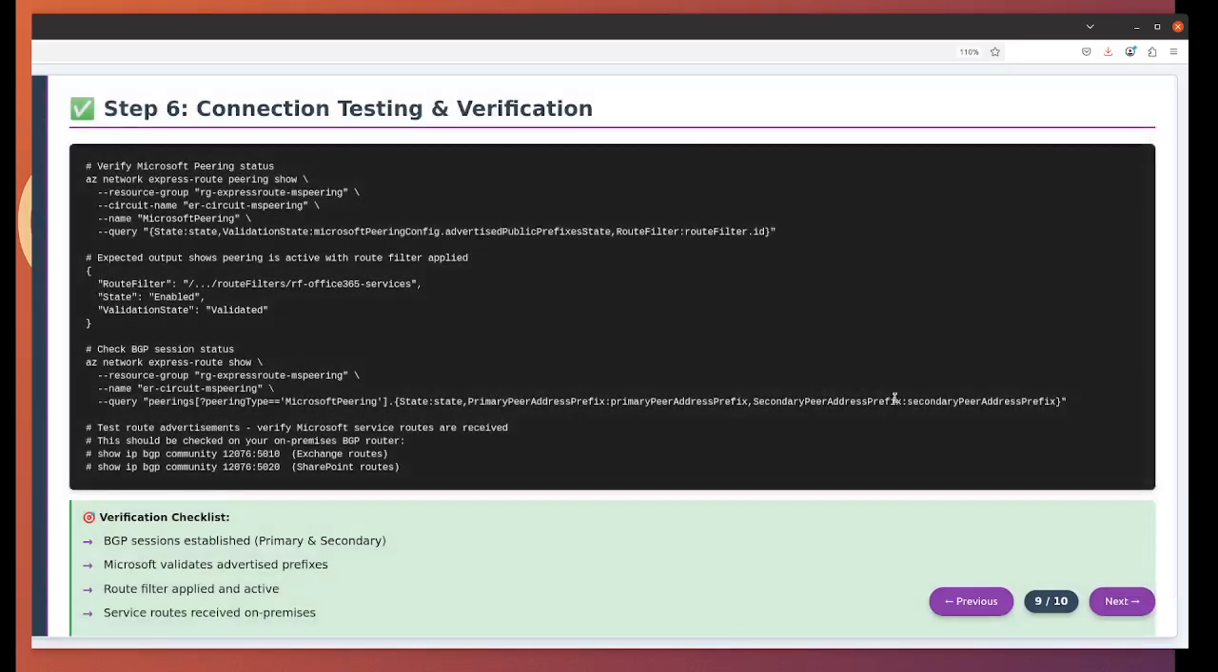Connection testing and verification. Testing Microsoft peering requires a different approach than private peering because we're dealing with public services and BGP communities rather than simple IP connectivity. The first verification step is checking that your Microsoft peering session is established and that you're receiving the expected routes. The BGP session status should show connected, just like private peering. But the real test is in the route advertisements. You should see routes for Microsoft services appearing in your on-premises routing tables, tagged with the appropriate BGP communities. If you're not seeing these routes, check your route filter configuration.